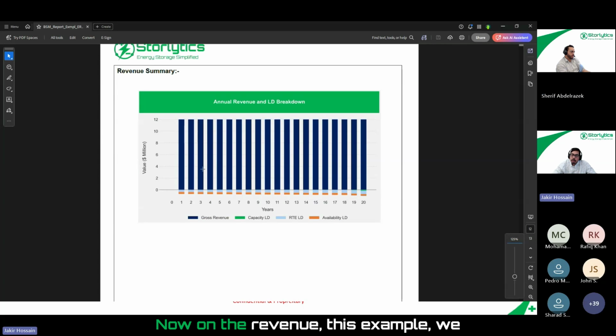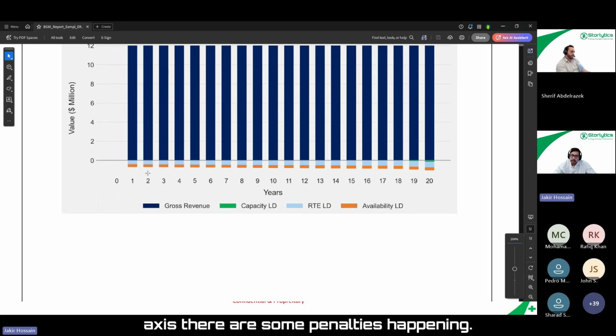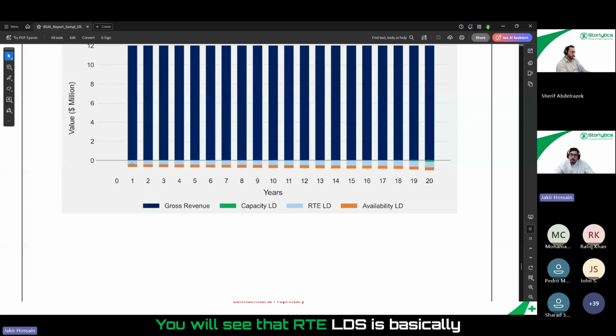Now on the revenue, in this example we did a fixed tolling agreement, right? So the revenue, that's why you see it constant, not changing, on the revenue side. But what you'll notice here is that on the negative axis, there are some penalties happening. We will see that RTE, that I mentioned we are falling short on, you will see that RTE LDs is basically increasing with time, because at year 0, our RTE is less than the 88%.